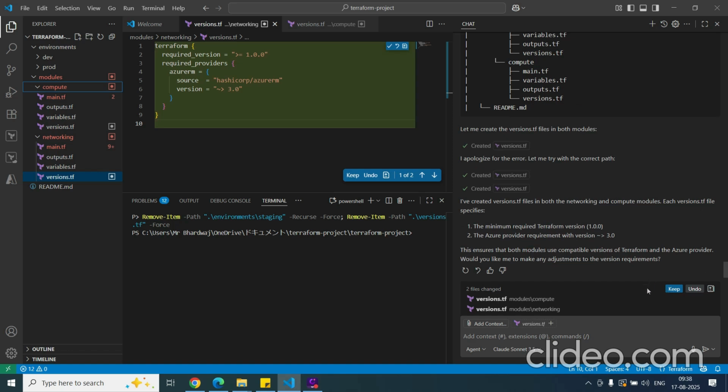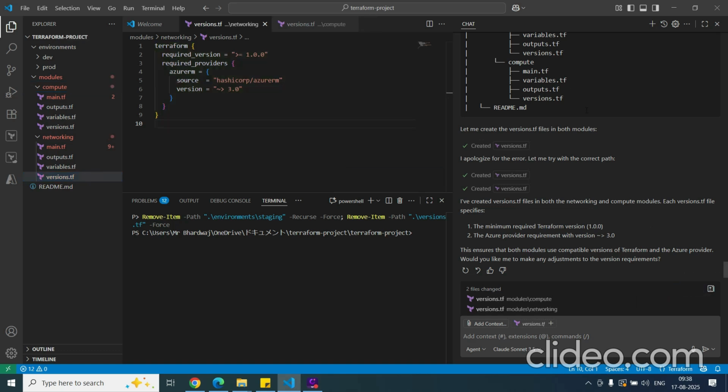Now I need to keep, to accept. So accept, we will need to keep, right? Once we click on keep, it means all changes will be reflected in my directory structure. Let me click on keep. I'm okay with this, so I accept this one. After acceptance it will change. Okay, let me start to create now a module for Azure resources.